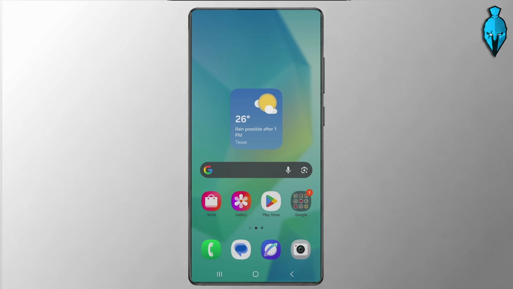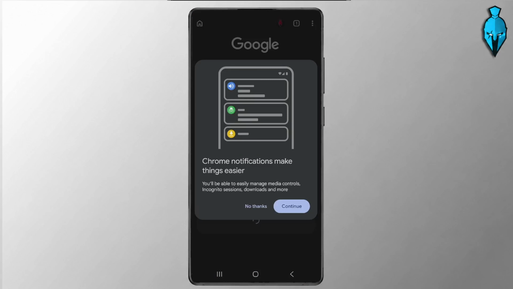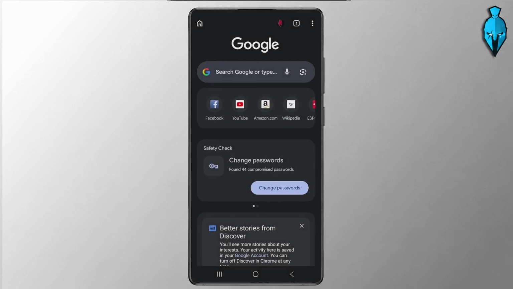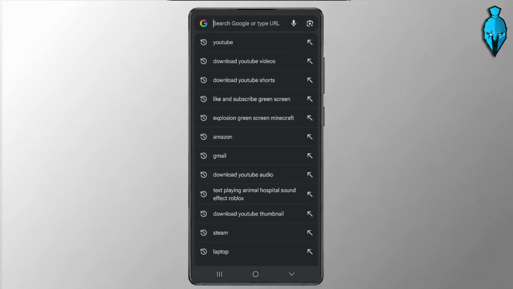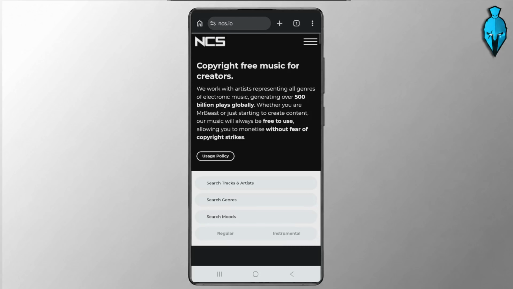Begin by opening up Chrome. So open up Chrome first, or really any other web browser. It's completely up to you. And what you're going to want to do is just search for NCS. Once you do that, you can go ahead and open this up. This is called No Copyright Sounds.